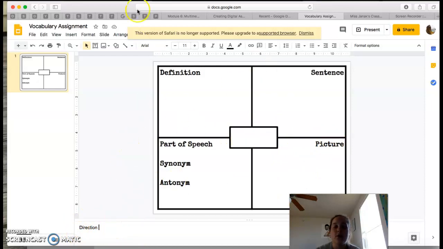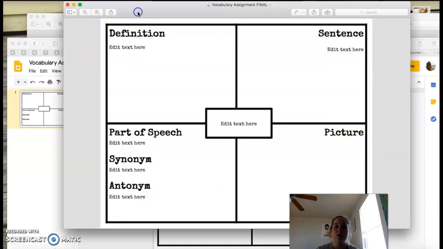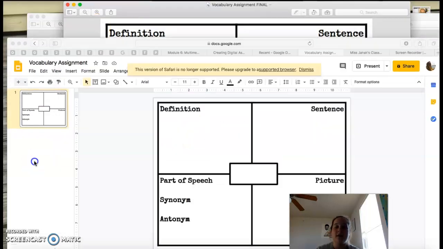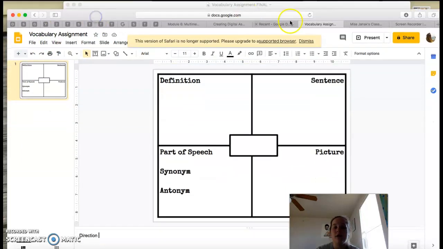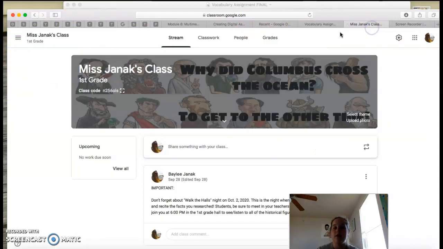So once I am done with creating the template that I want the students to actually work on, which is what you see here, I am going to go to my Google Classroom. Now, do not worry about saving this template. The cool thing, again, about anything Google related is that they automatically save. So I'm going to go to my Google Classroom.